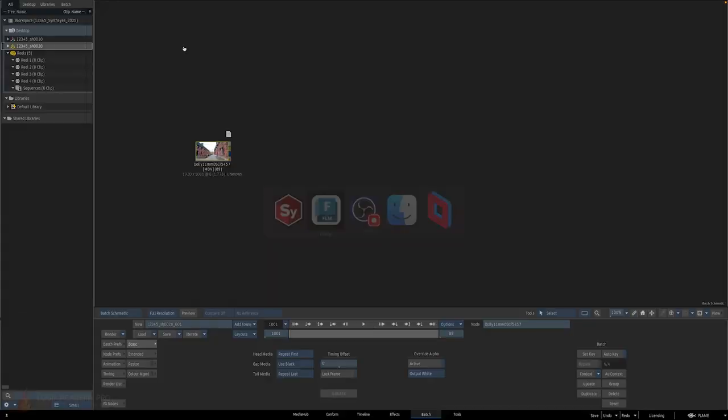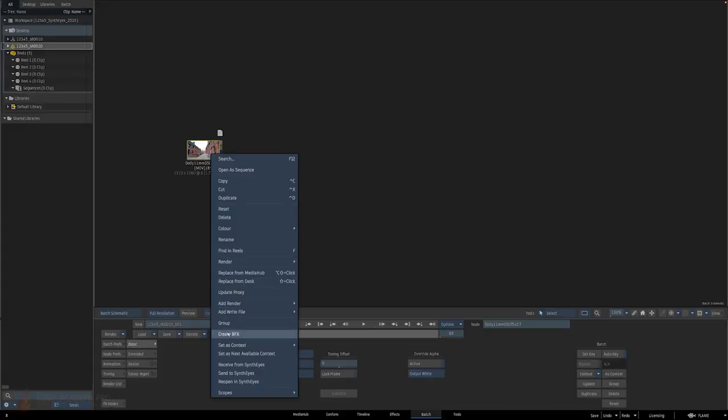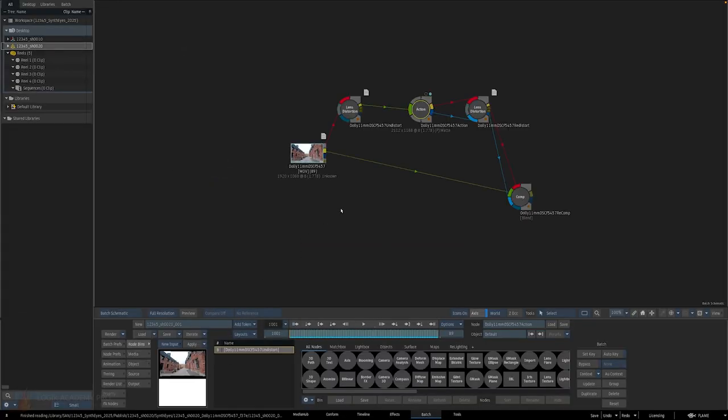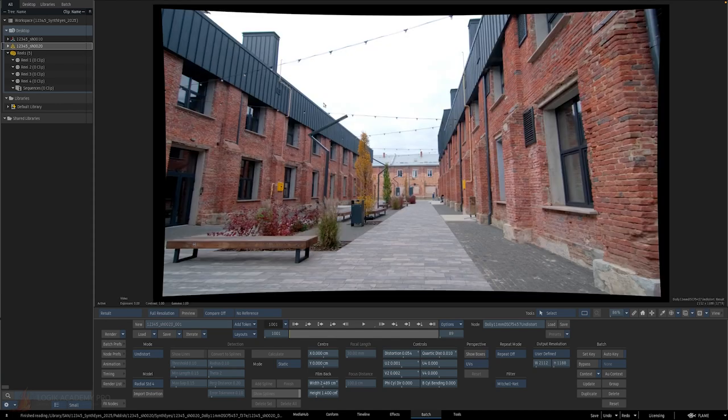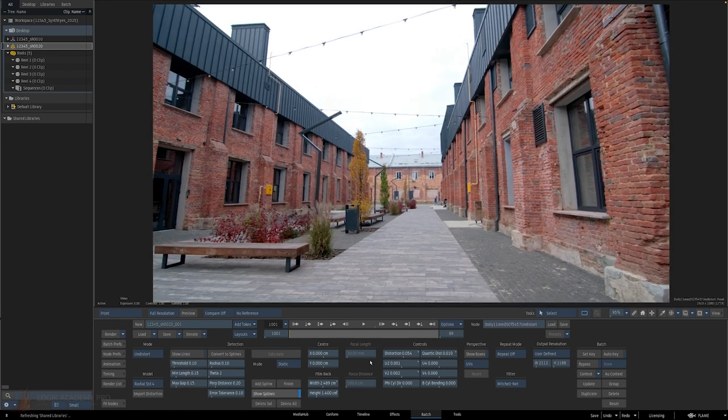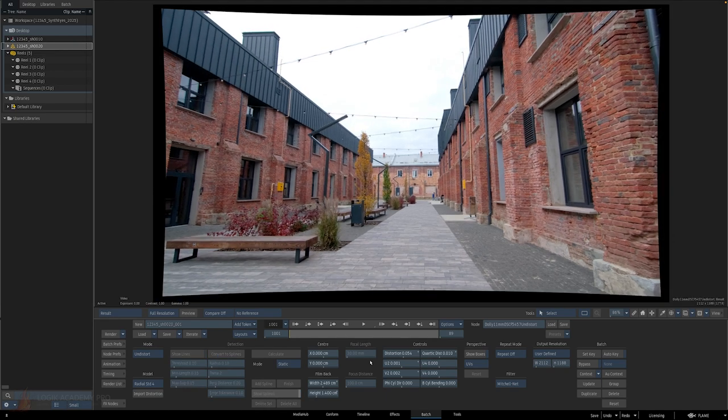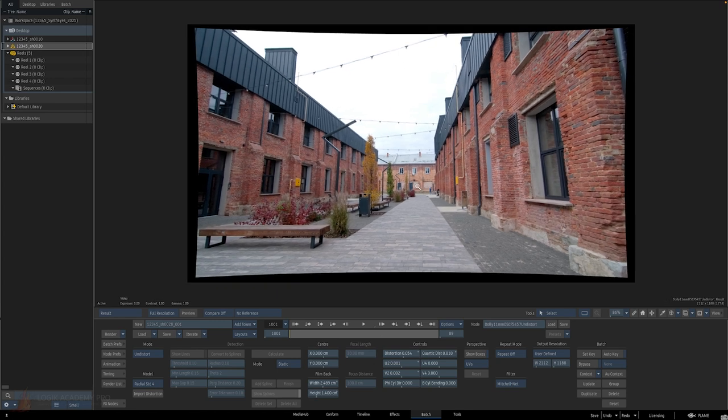I'll tab back into Flame, I'll select my shot, right-click, and receive from SynthEyes, and look at that. All of our data brought into batch just like that. Let's take a look at what's happening here. If I select our first lens distortion node, I can see that it's set to the model we set inside of SynthEyes, and the controls are all filled out for us, thus compensating for the distortion in our image. And it looks like it's working to me. And if you're extra observant, you might notice that we are indeed using some overscan here.